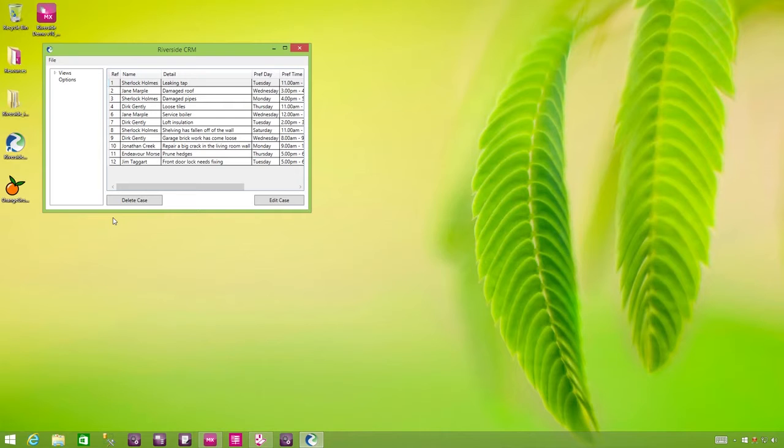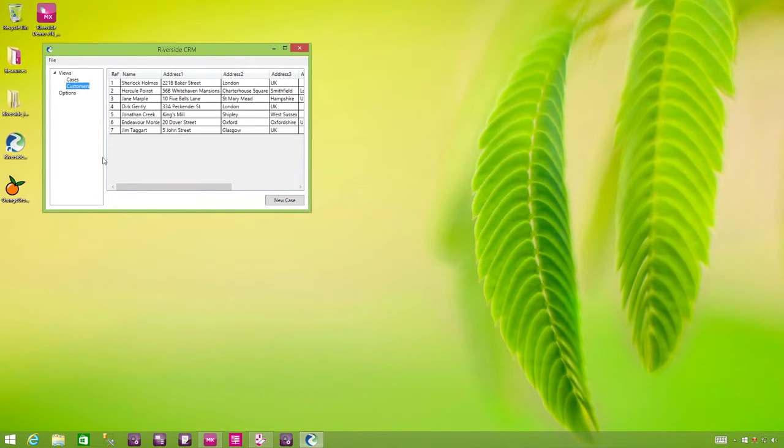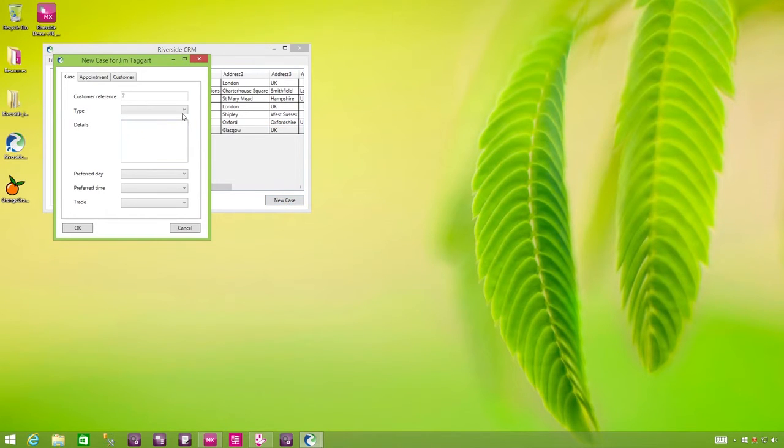I will now show you how an agent in a call centre might enter a new case in the system. So firstly, they would open up Views, go to Customers, and then you just need to select a customer, so we'll go with Jim here and click on New Case. Then just need to select a type, so we'll go with Inspection, and we'll put this down as a Property Inspection.